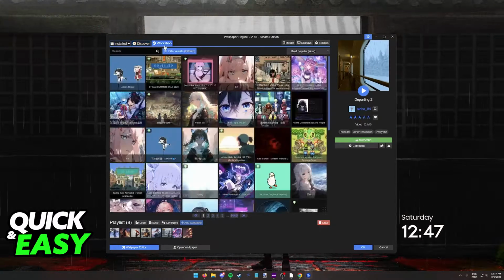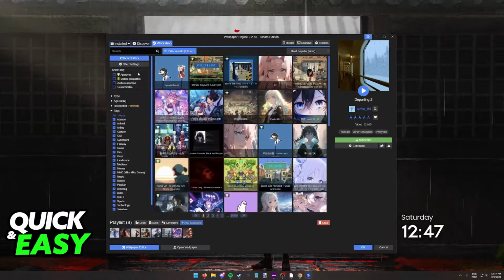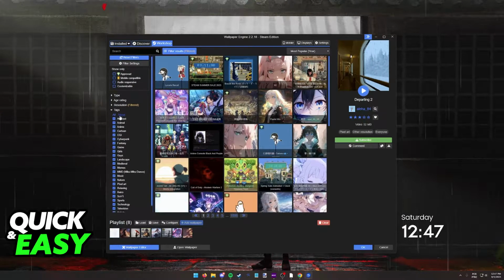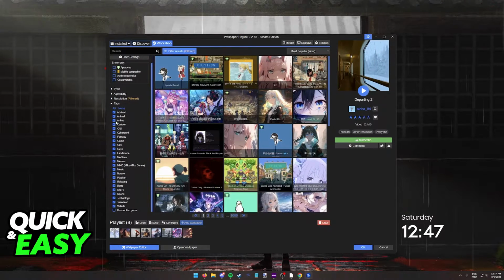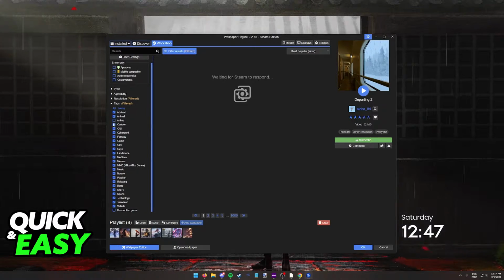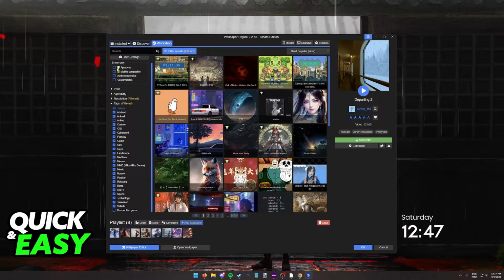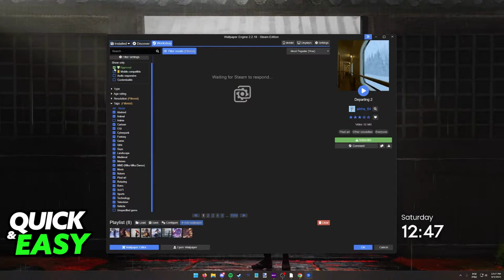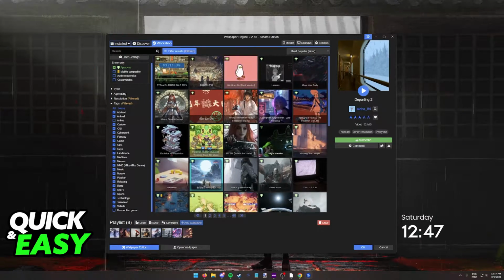to the Workshop tab, and in here, use the filtering option to browse through them. So if you don't want anime wallpapers, you can go ahead and not select those, and then you can also filter through Approved instead of using the Discover tab.